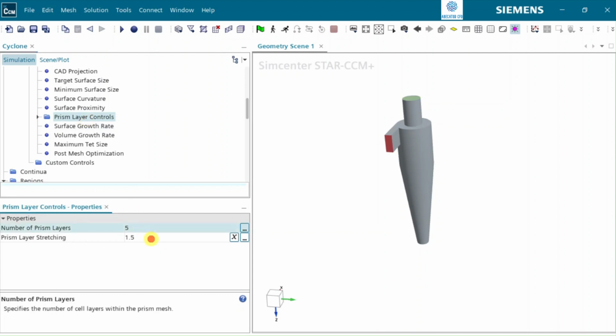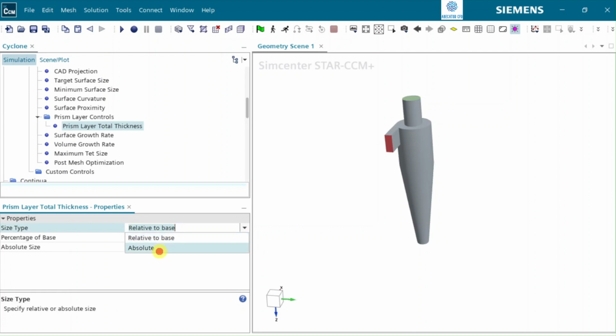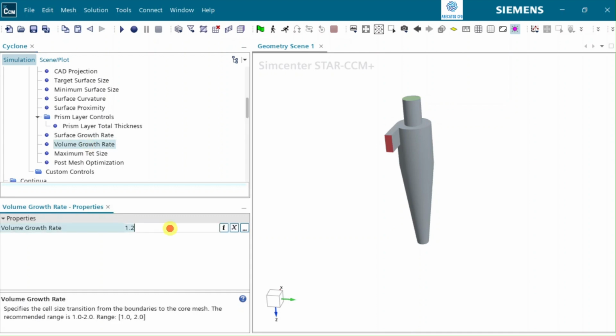Prism layer stretching to 1.2. Prism layer total thickness as absolute, with an absolute size of 0.012 meters, and volume growth rate to 1.1.